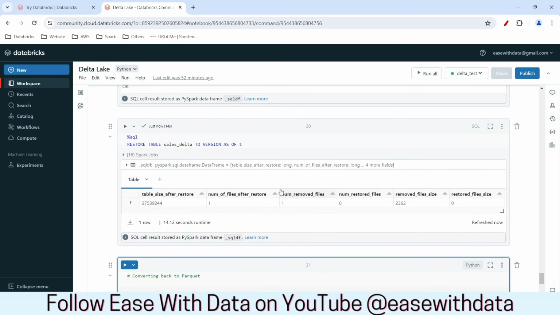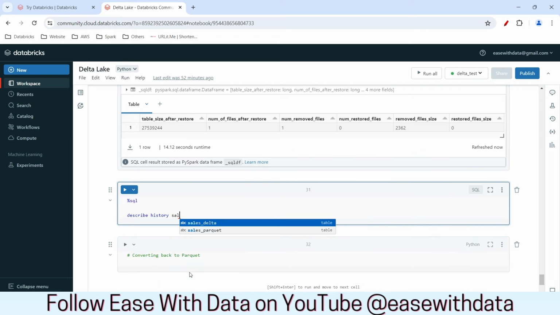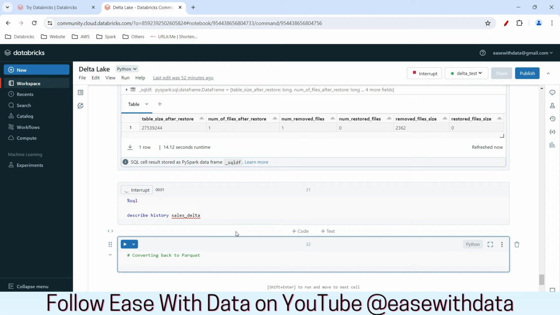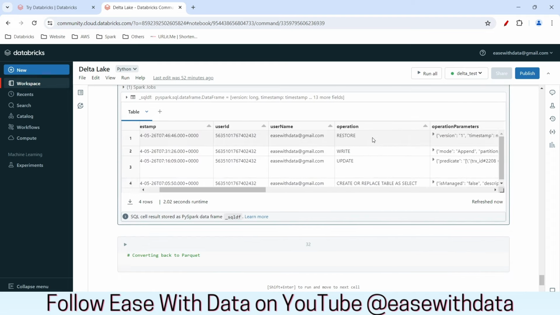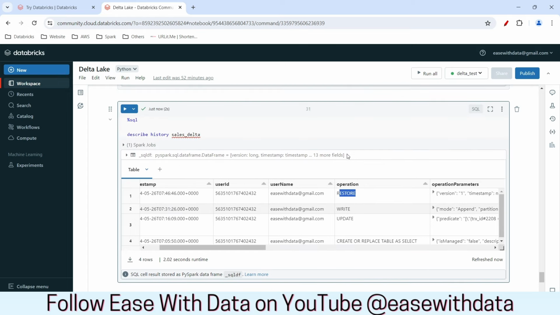If you see, we have updated the version. Let's go ahead and verify. To do that, I'll use %sql and write DESCRIBE HISTORY of sales_delta. I'll run this. Now you see one more version here. It says restore. So we are restoring one more version here.